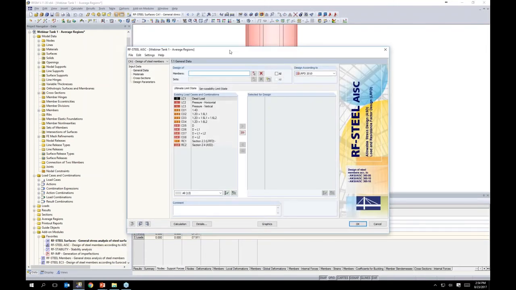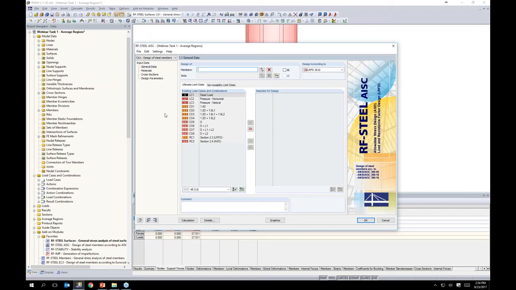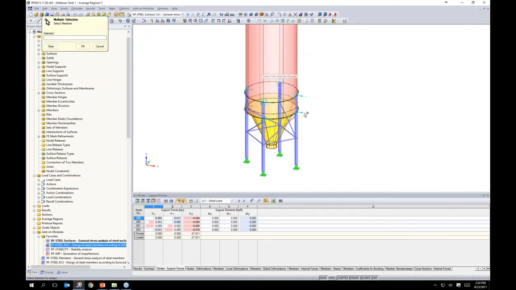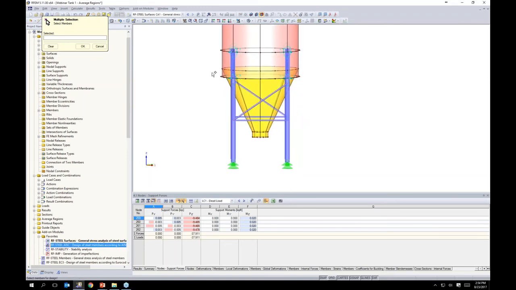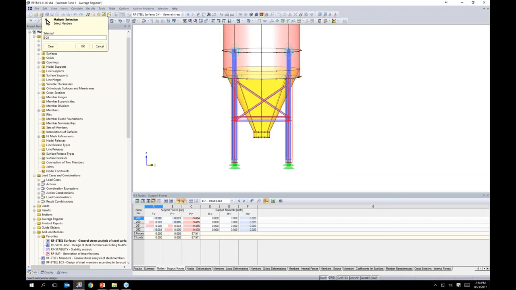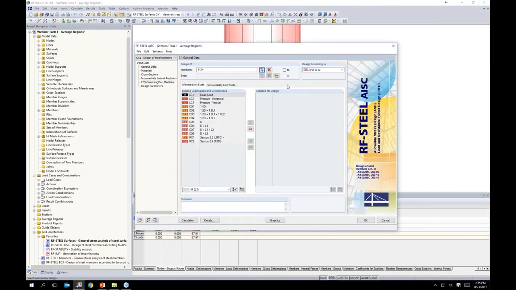Well, this module should look very similar to our RF-STEEL Surfaces, and that's because most of our add-on modules look almost identical. Same process here. We want to first define the members that we would like to design. So what I can do is simply rotate my model, and maybe I'd like to design just my pipe members to begin with. I click OK. I choose my AISC code here from my drop-down box. You will notice we have added the 2016 code in. We will stick with the 2010 for today.